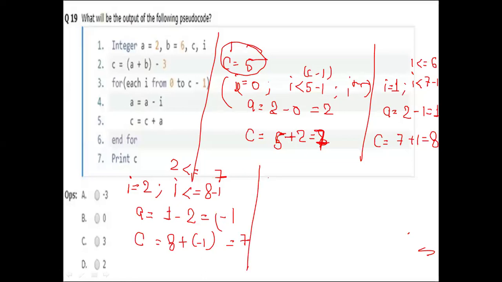Is it clear? Now next time I plus plus, I will be 3. When it is 3, you will check the condition I less than or equal to C minus 1. So C minus 1 is basically 6. Is it clear until this? Then A will be A minus I. A was minus 1 last time. So minus 1, I is minus 3. A will become minus 4.